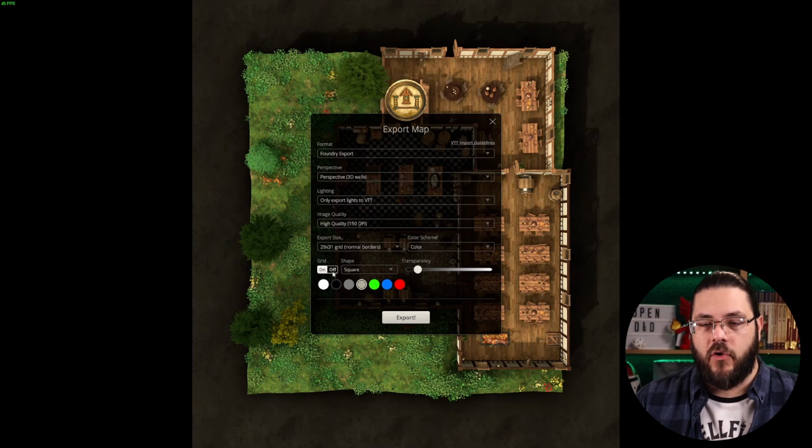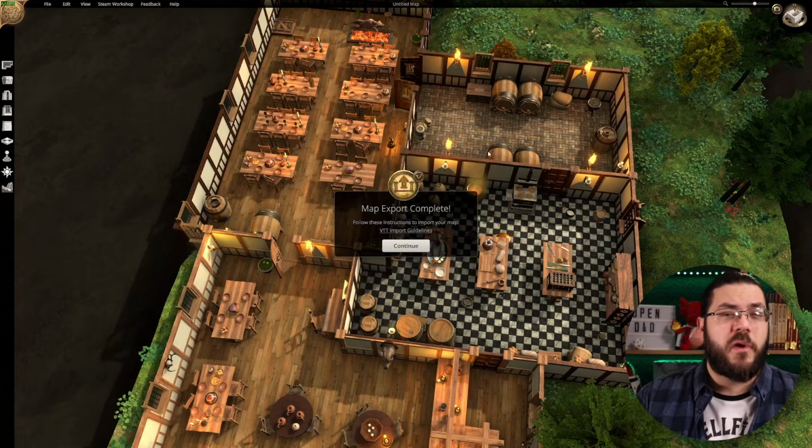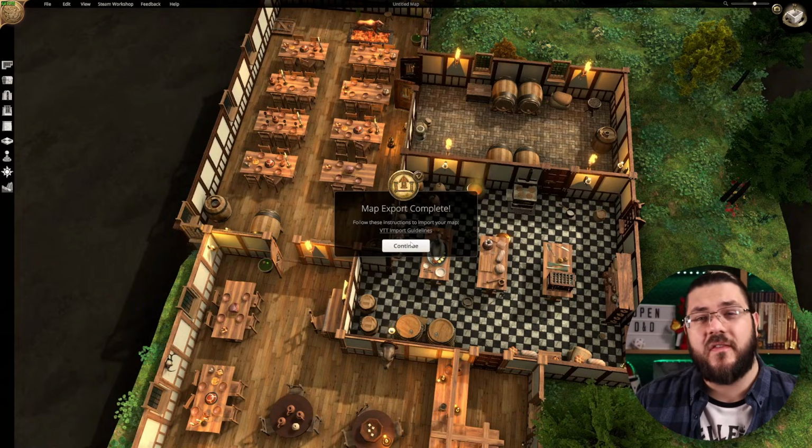We'll leave the grid on for this one, what shape we want the grid, what transparency and color, and then we just hit export. We go ahead and name our image and then it will export out, and we're going to jump into Foundry just so you can see what that looks like.